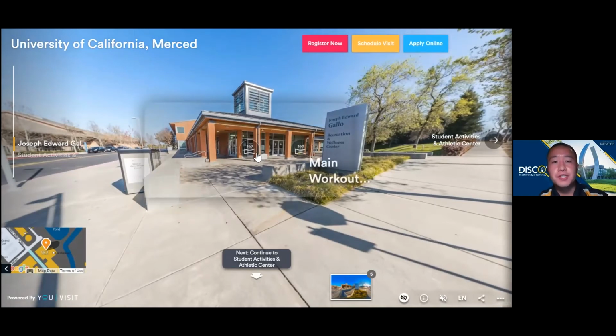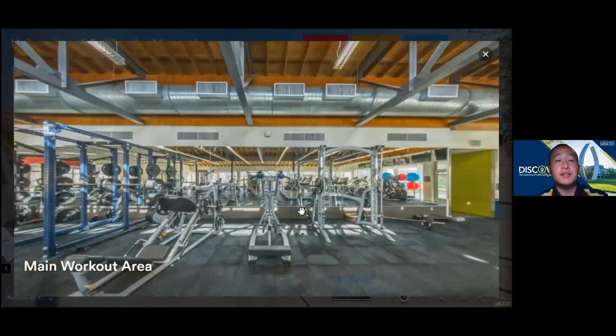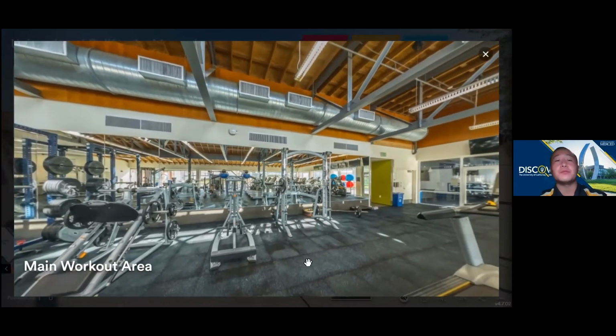So we actually have two gyms here. It's going to be the Joseph Edward Gallo Recreation Center and our Student Activities and Athletic Center as well. But here's what the inside of the Joseph Edward Gallo Recreation and Wellness Center looks like.